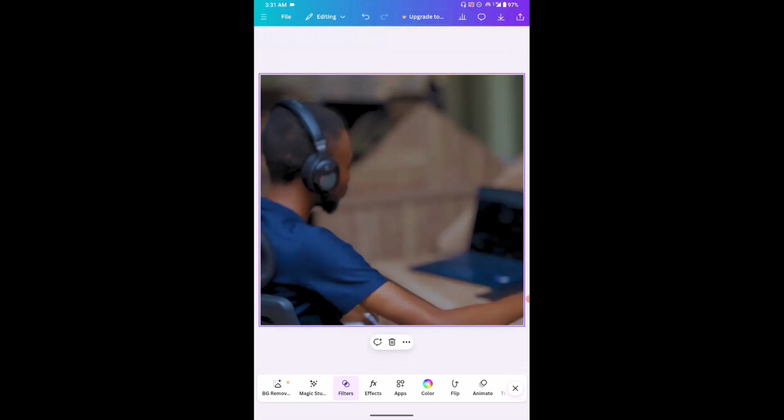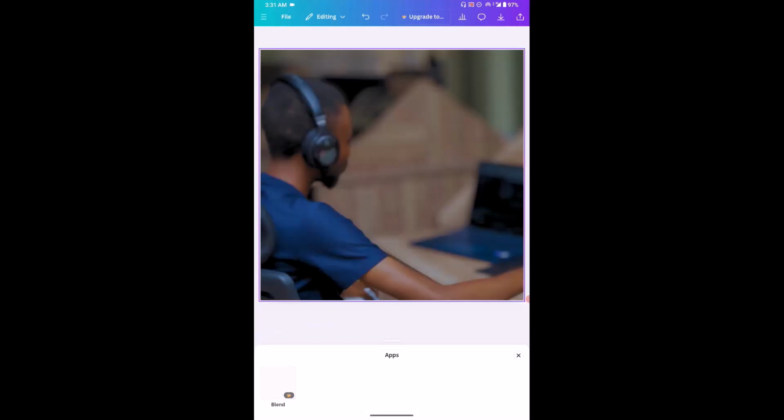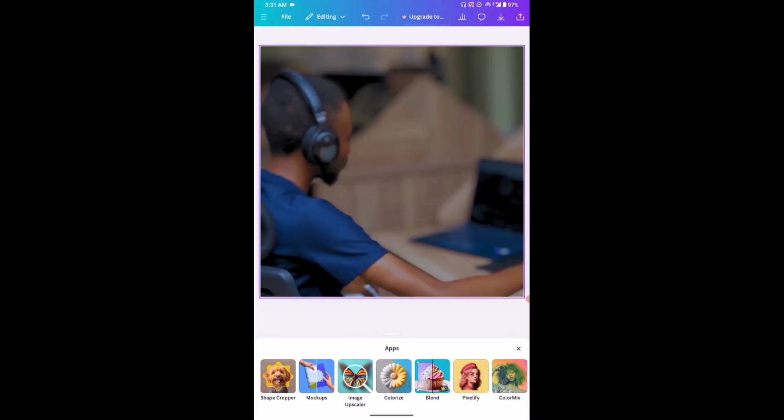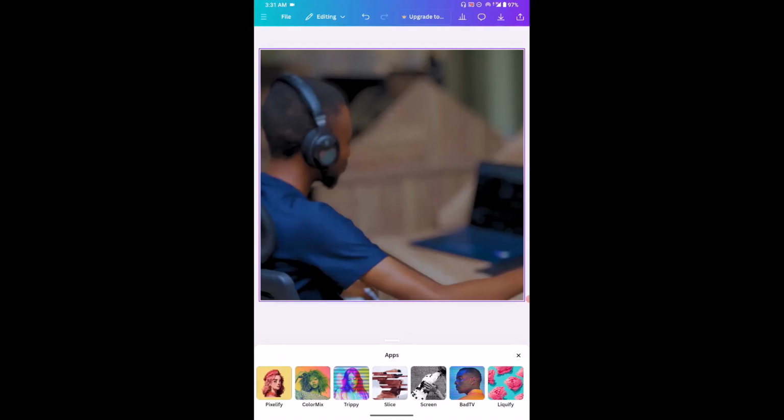This filter looks great. And right now, you could just add your text. You could add your apps. These are apps that are integrated into Canva. So you could use other apps with Canva, and these apps can do a whole lot for you. But we're going to talk about app integration later on. For now, let's just leave this at that.